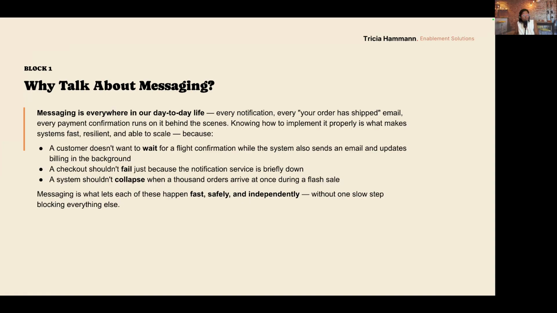Why messaging? So, believe it or not, messaging is behind almost everything we experience daily. Every notification, every shipping update, payment confirmation, and getting it right from the very beginning, it makes systems fast, resilient, and scalable. You can imagine a flight confirmation. Now all of us are in a holiday mood, and we love to travel. So this is a great example.